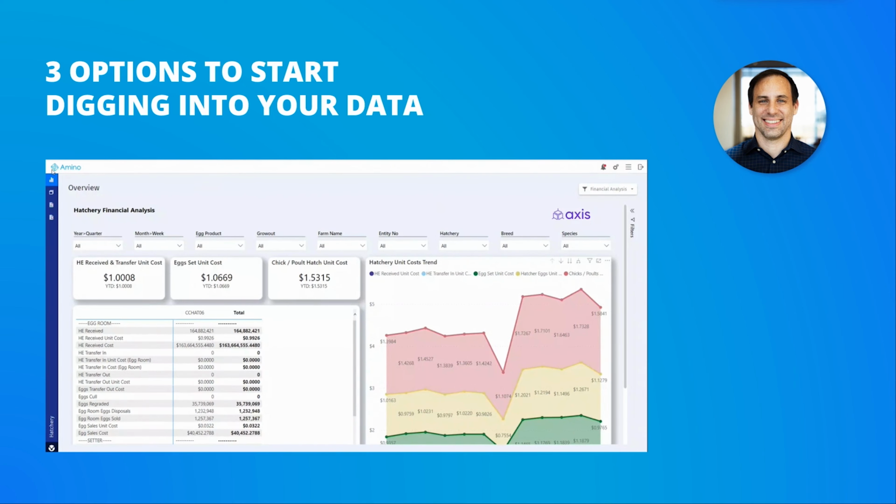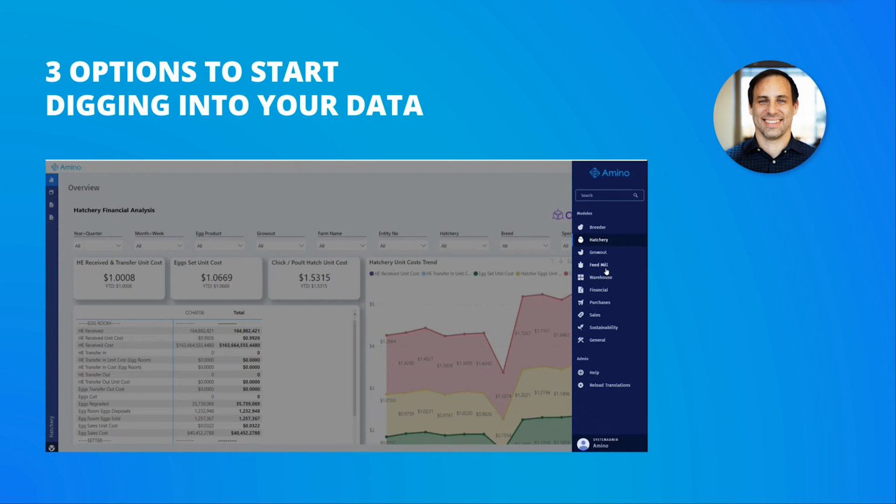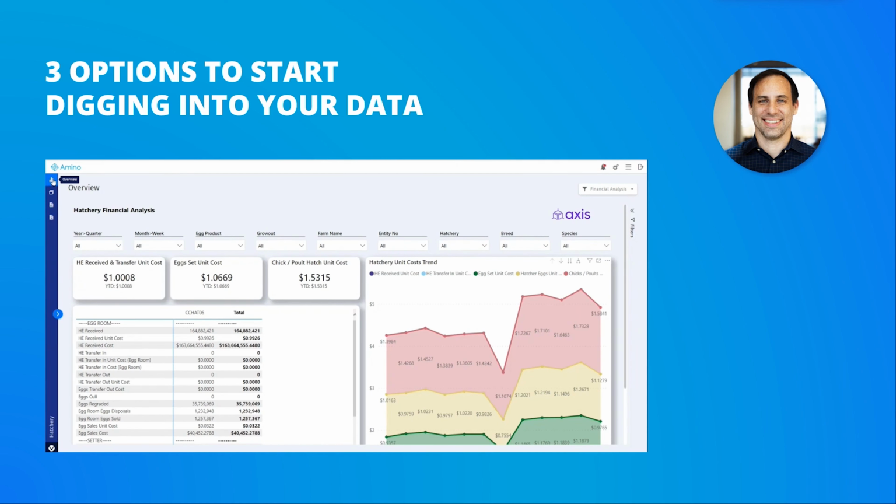So we start on the Amino page in a specific module, like in this case, the hatchery. Once in the hatchery, I click on the overview section and I have my options of the different pages with visualizations. These are basically reports. So I went to the financial page.